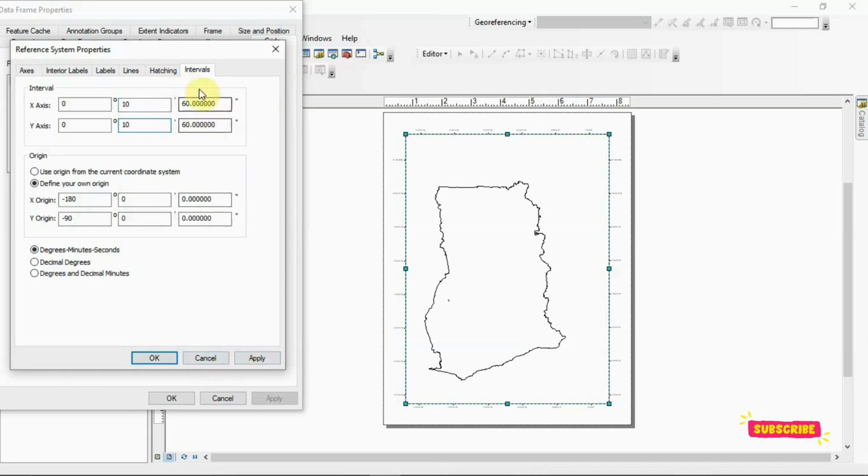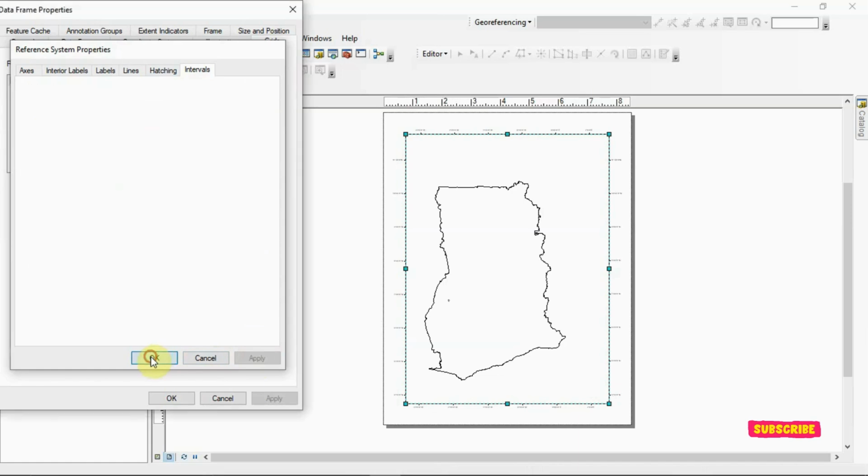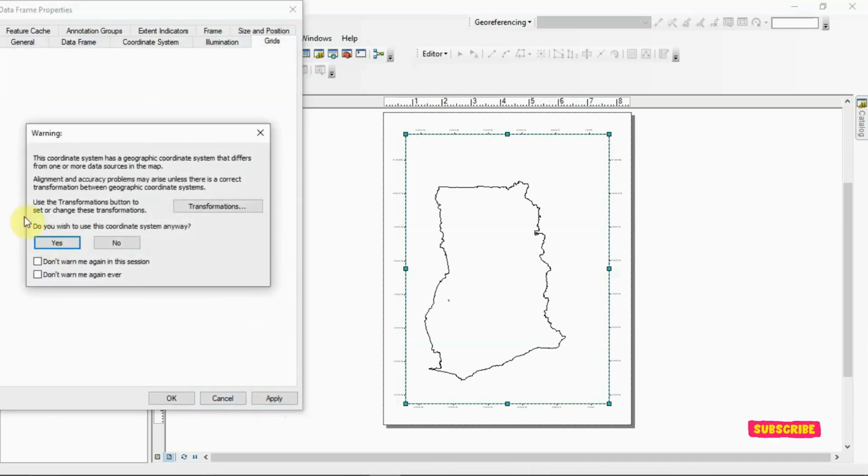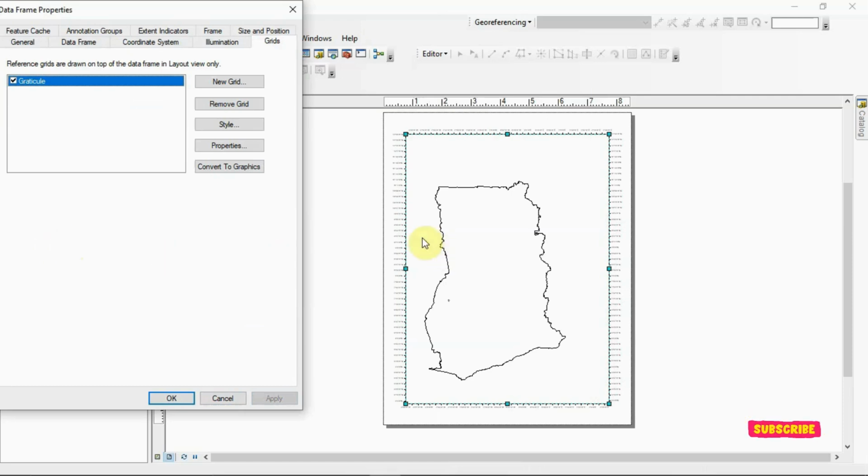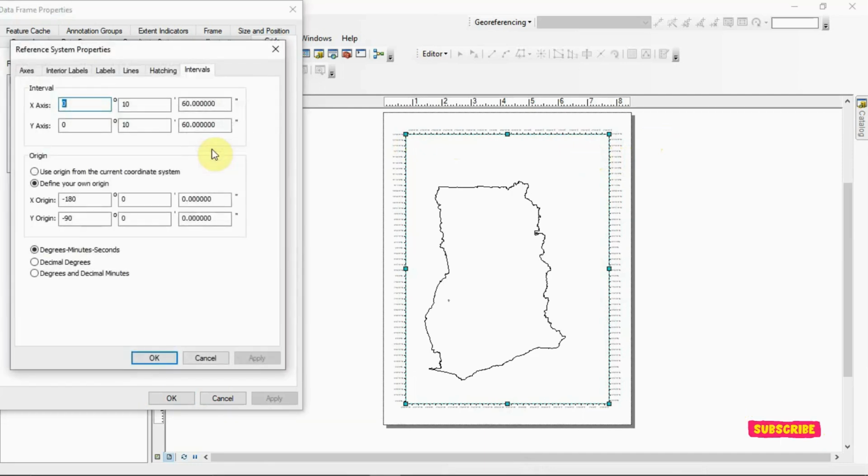So I can just maintain the 60 seconds. Let's maintain that for now. Yep. So realize at every 10 minutes there should be a coordinate system. This is what I'm going to get. So if you are working on a large area, you should be sure that if you want more coordinate systems, you should probably check your intervals.